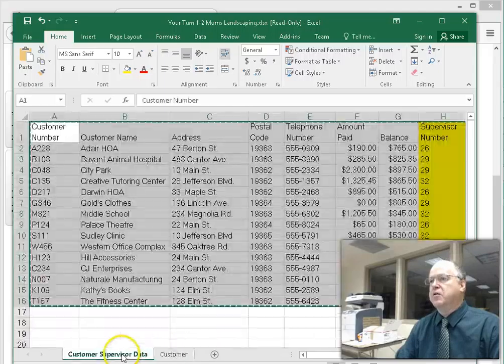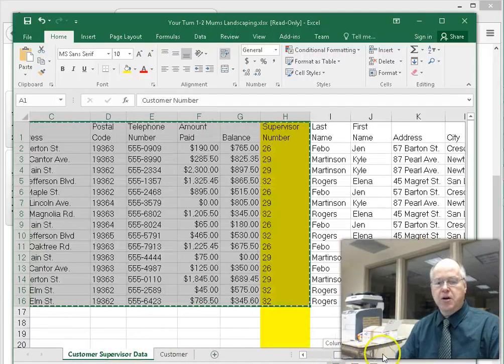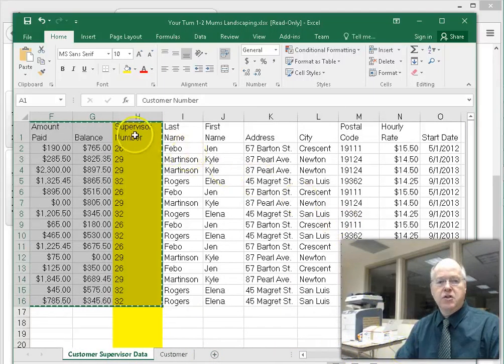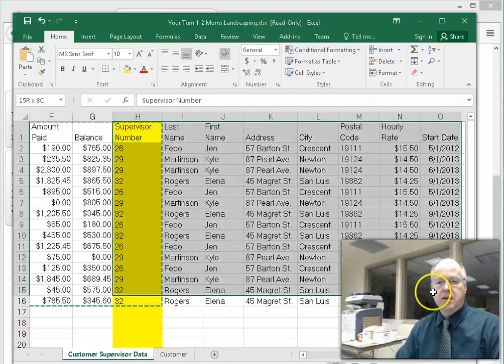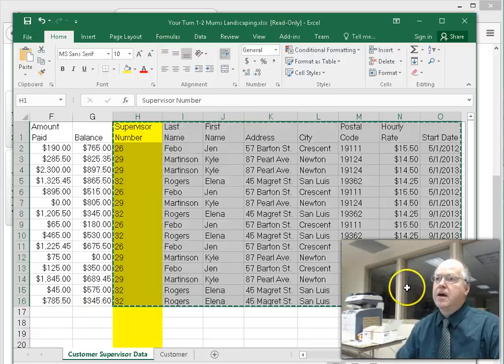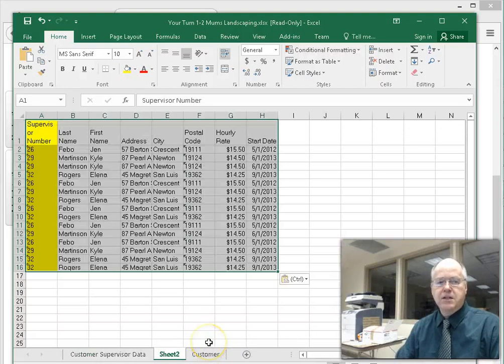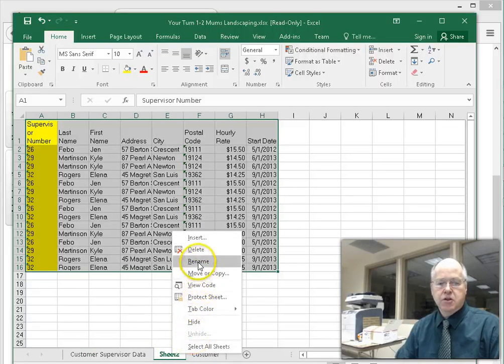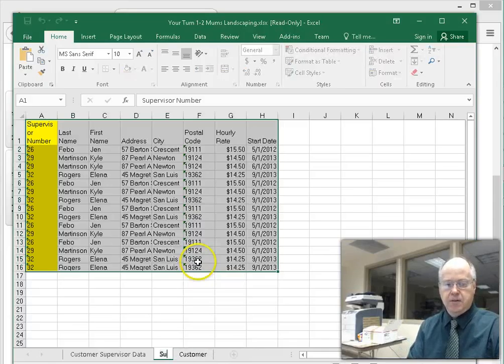Now let's go back to the first page. Let's grab the other part of the data, supervisor number to start date. I'm going to copy and create another worksheet. I'm going to call that worksheet supervisor, pasting the supervisor information and renaming that supervisor, just so it's clear.